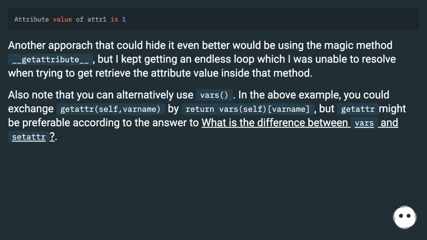Another approach that could hide it even better would be using the magic method __getattribute__, but I kept getting an endless loop which I was unable to resolve when trying to retrieve the attribute value inside that method. Also note that you can alternatively use vars. In the above example, you could exchange getattr(self, var_name) by return vars(self)[var_name], but getattr might be preferable according to the answer to what is the difference between vars and setattr.